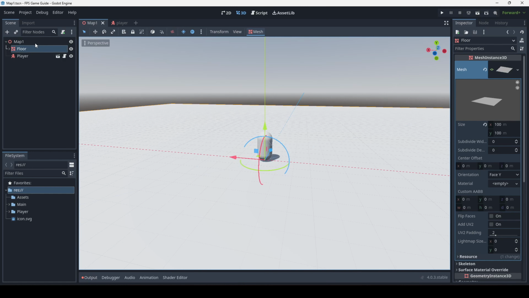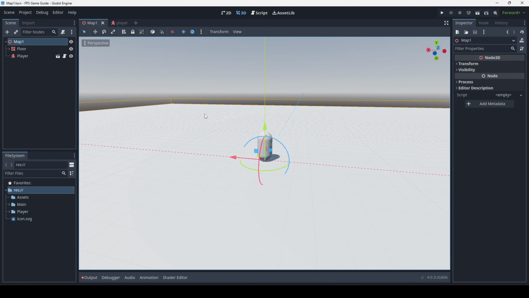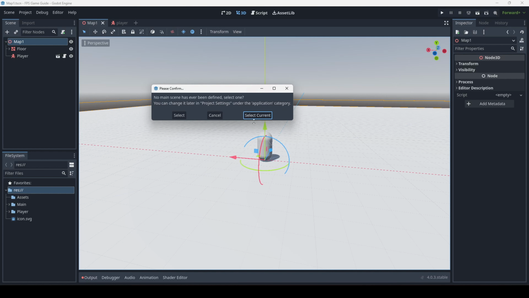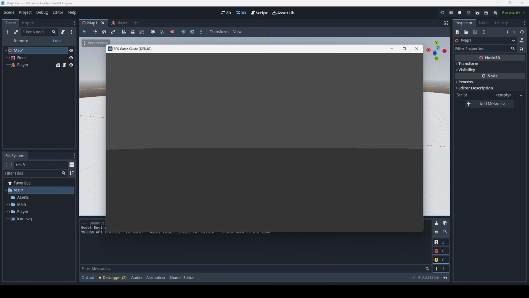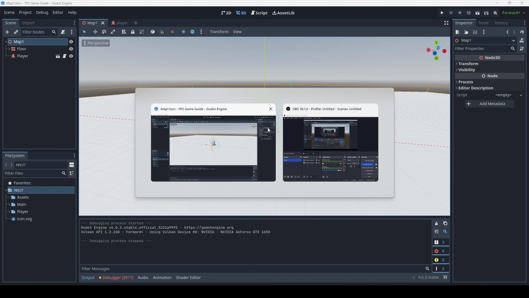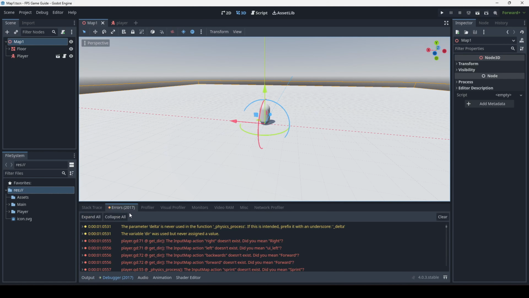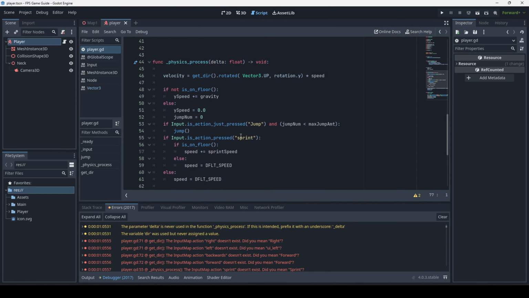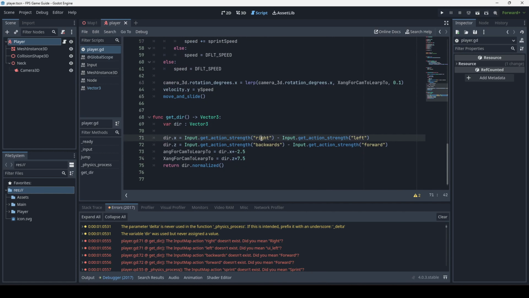And there's one last step I forgot to mention. I'll show you guys. If I run the project, just press select current if this pops up. You can see everything is really gray, and I'm getting errors because I forgot to change my input. So I did exactly what I told you not to. So let me just change that.